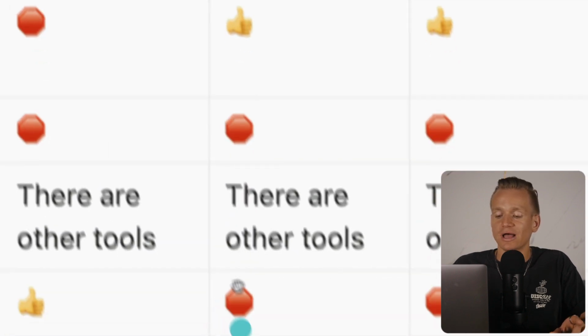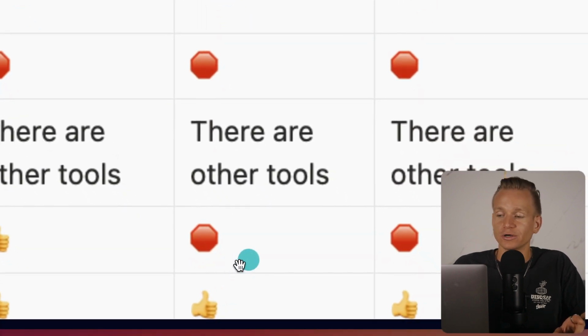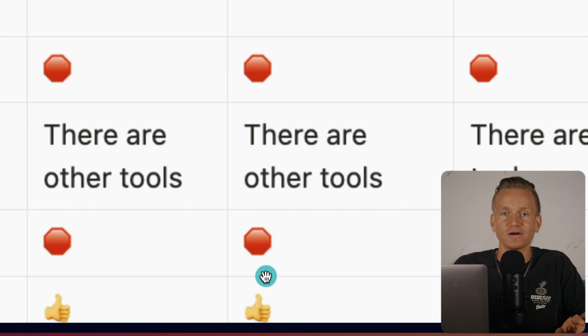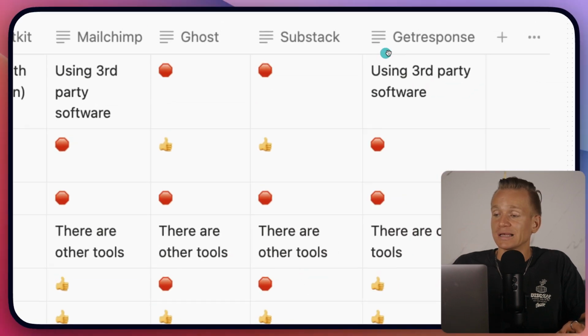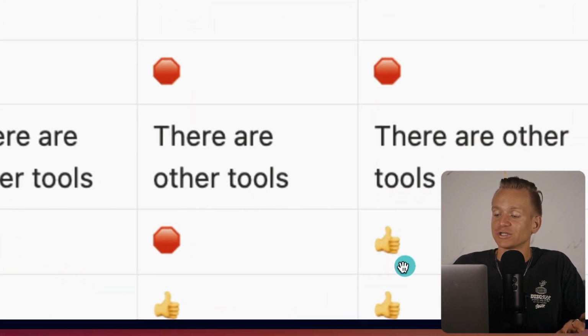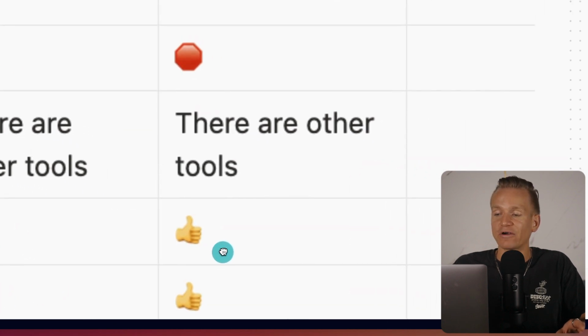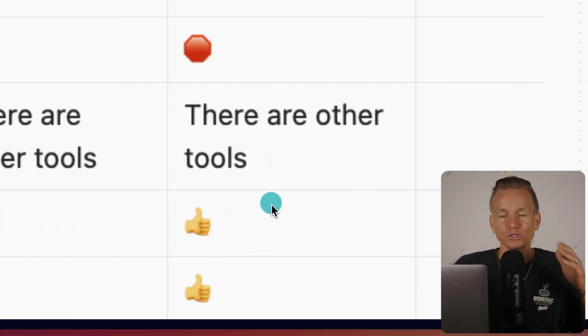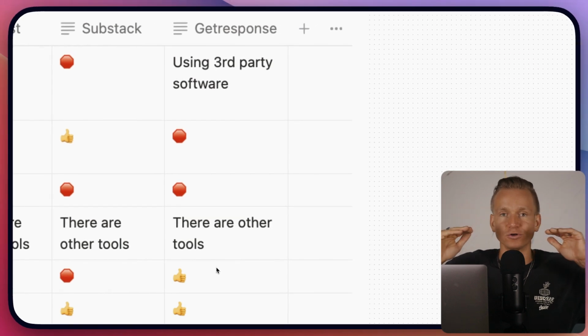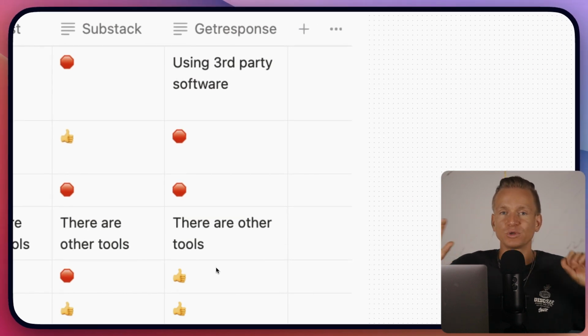Ghost doesn't really allow you to sell any digital products. Substack doesn't have any functionality to sell digital products. GetResponse has functionality to sell digital products, and actually they have very advanced tools because you're able to build out different funnels and whatnot. It's almost a mix between email marketing and funnel software.